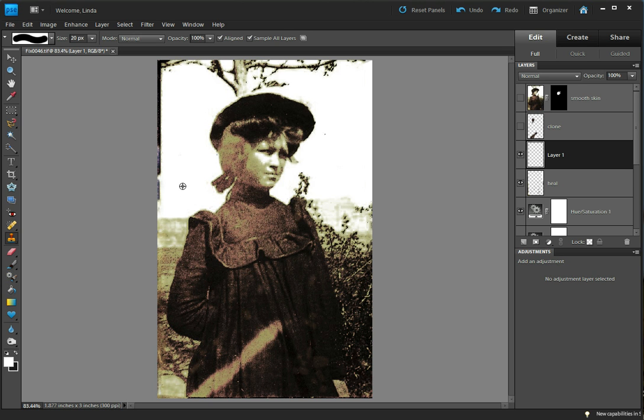So you're going to push down the Alt button, you get this little X in a circle thing here, and you're going to click where you want that to take from, and then you're just going to go along and clean up your picture here. Now if I go up to here, it's going to get some of that.